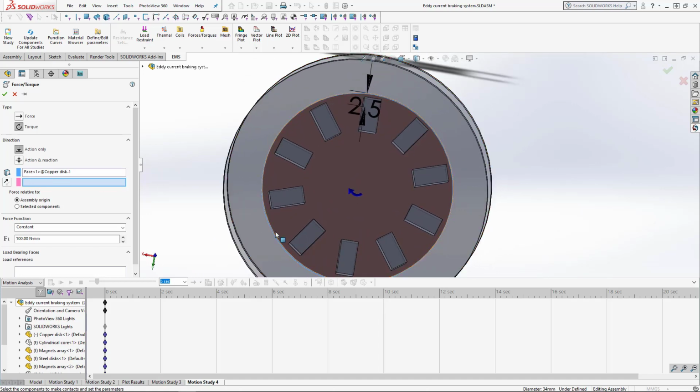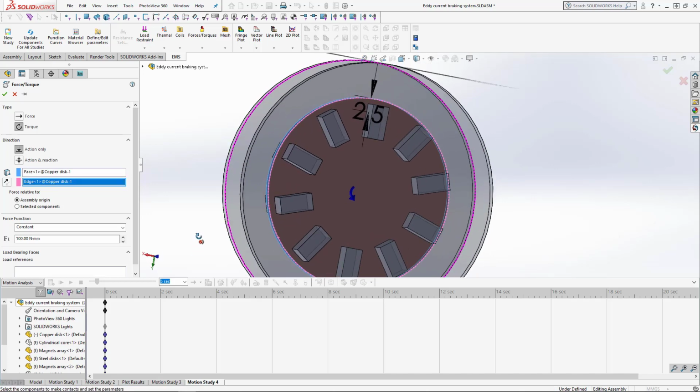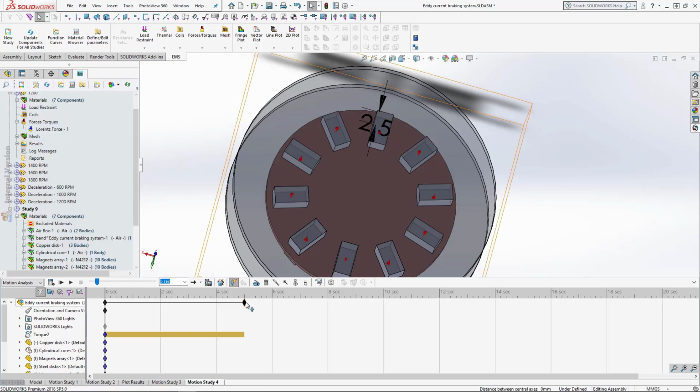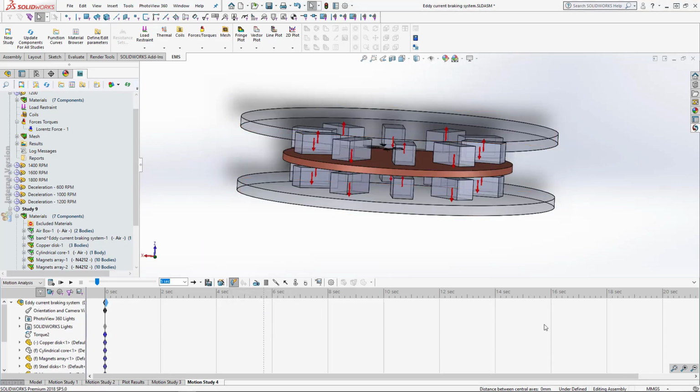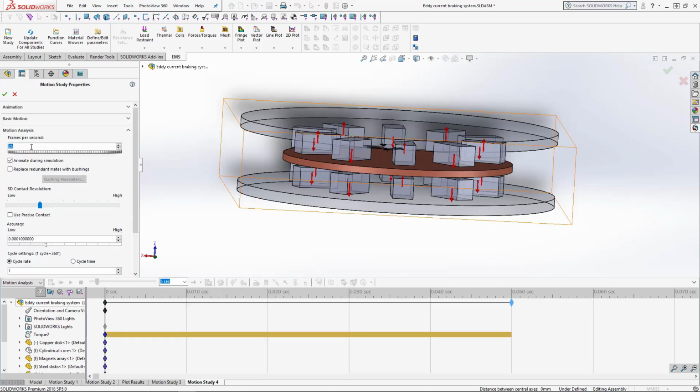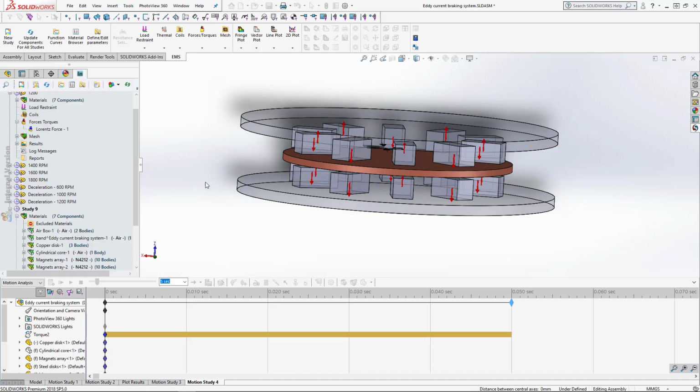Let's add this edge. Now we have positive torque. Keep this at 0 because this value will be computed by EMS and sent to SOLIDWORKS Motion. This is the electromagnetic torque computed by EMS. Now let's do the same. We define, for example, some end time, like 50 milliseconds, and put the number of frames. These are some random values.